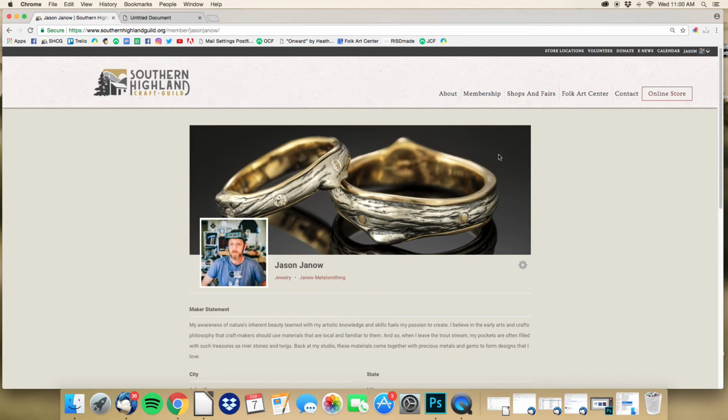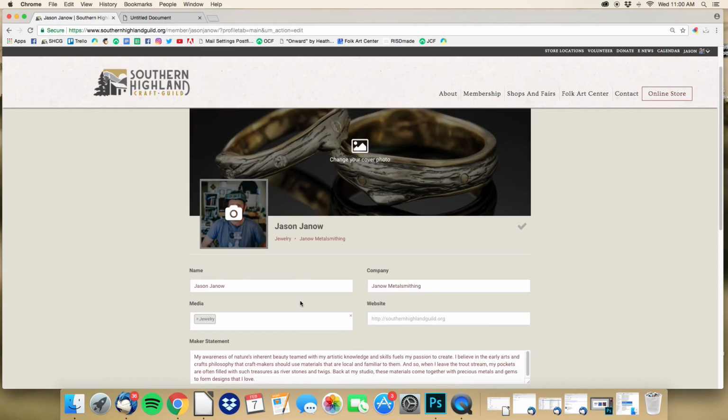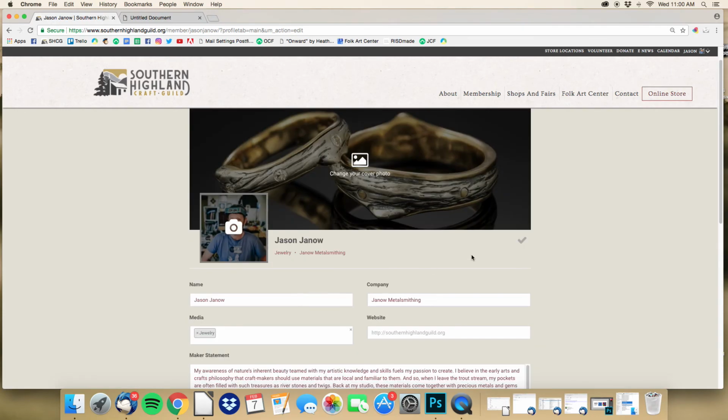As I said, this is your key button right here, this gray wheel that will allow you to make changes and edit. If ever you want to change your cover photo, this is where you do it. You click these buttons and you can change it, or you can remove it. And that is how you set it up.